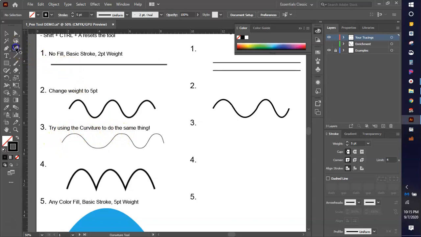The curvature tool is this one. I don't feel like you have as much control with this one though. If you just click one time and then click again over here, you see how it bends it on its own. So really, if you want to make that hump or that hill, you don't need to click here. You actually need to click at the top of it and then at the bottom of it and then down here and then back up here. And you see how you don't really have as much control.